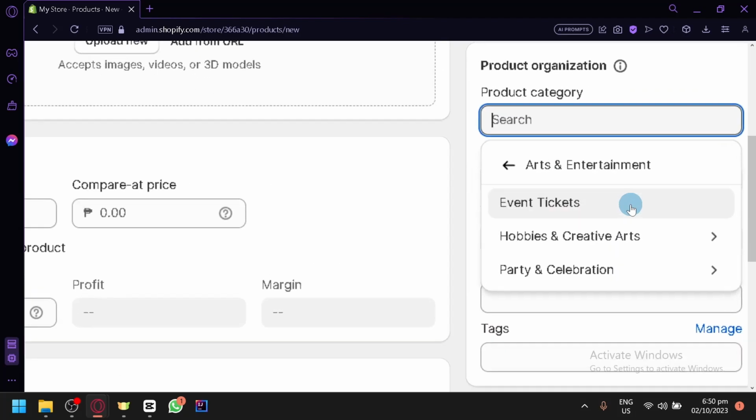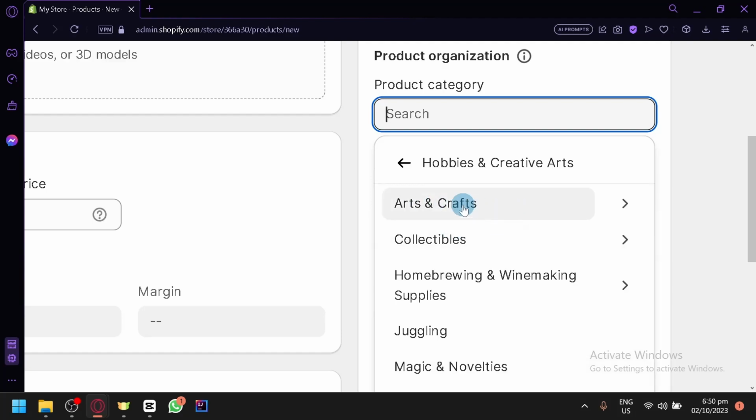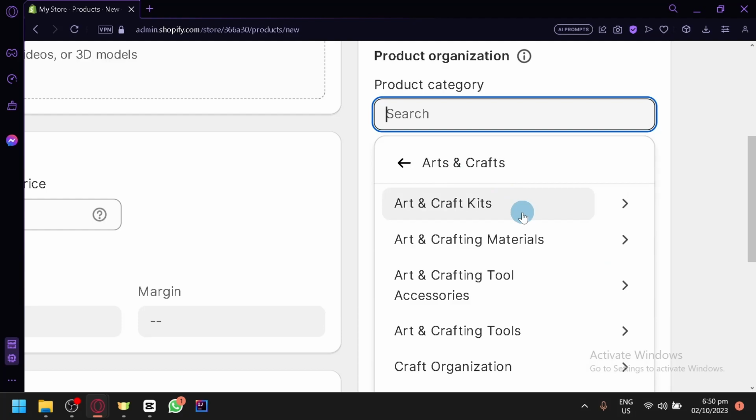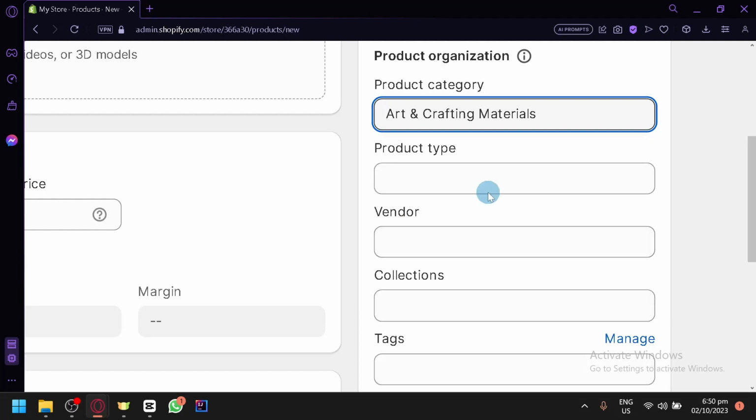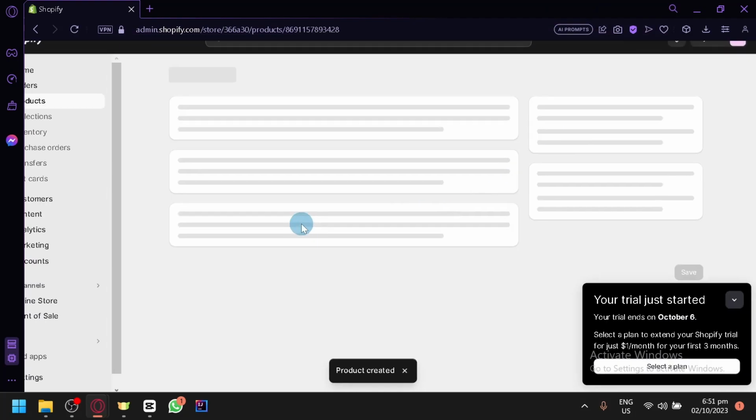Right now, we're selecting the arts and entertainment. You can have it as event and stickers, or you could select even the hobbies, and then you have your arts and craft over here. It can be more specific, and you can simply select the specific category that you want. So you could name this product number 3. Let's simply click on save, and we will be redirected.